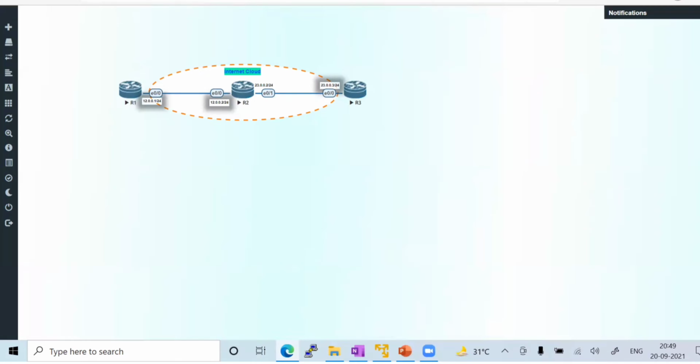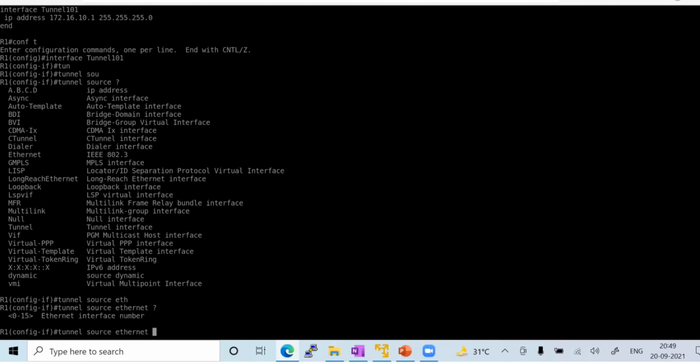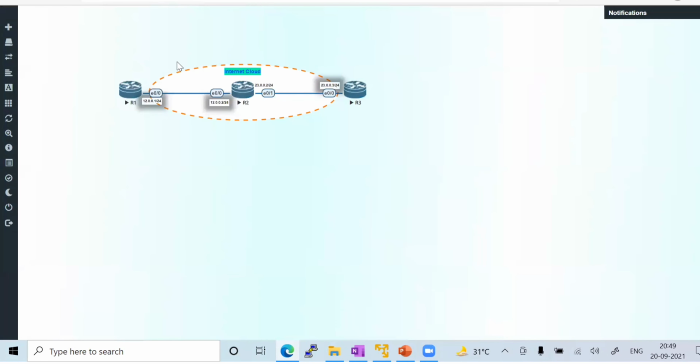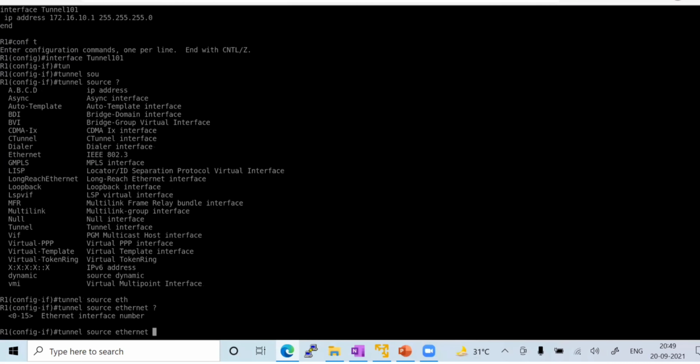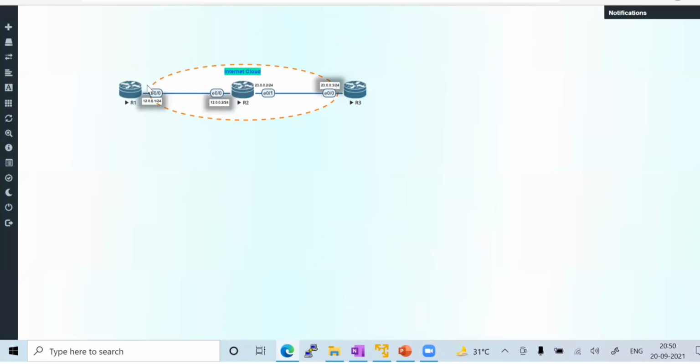On the tunnel interface, there is an option: we can define the IP address, or we can define the interface. So let me define the IP address here. My tunnel source will be 12.0.0.1. Clear? And what could be my tunnel destination?